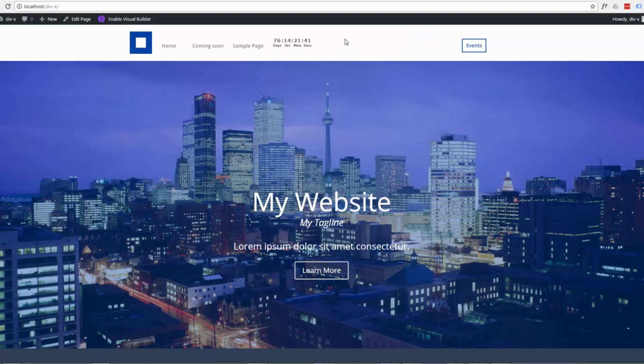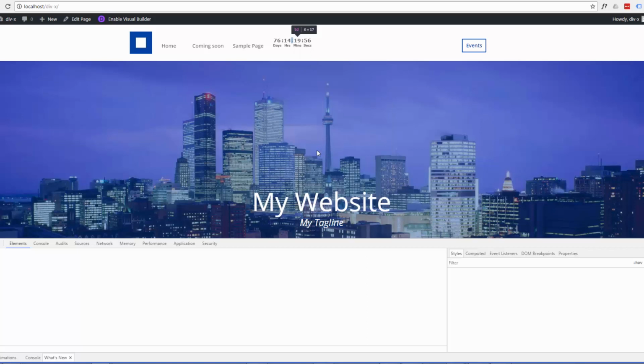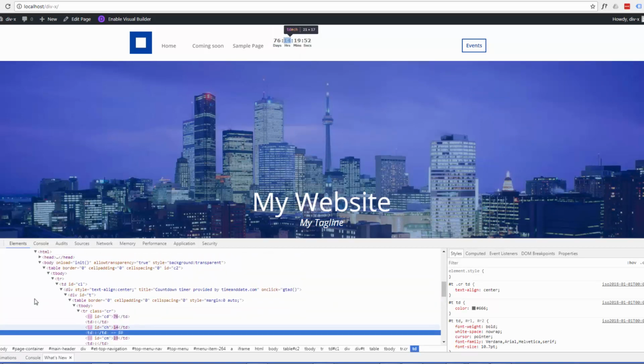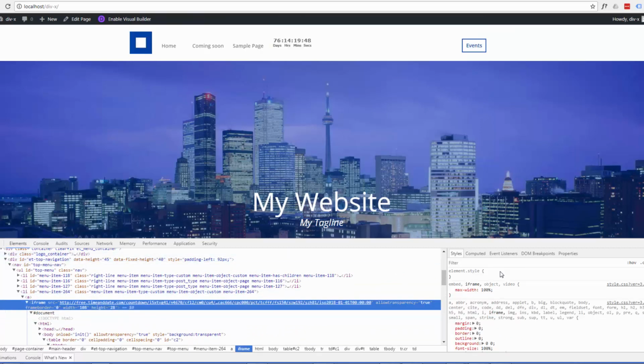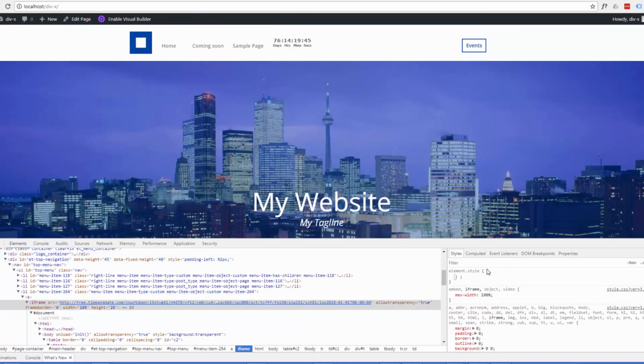Yep, there it is. It's a little too high up for me, so I'm going to adjust it with some CSS. Okay, let's take it down with some negative margin here. And we want to go to that iframe element that we just inserted there, which is right here, iframe. And let's take it down with some negative margin. Let's try minus 12 pixels, something like that.